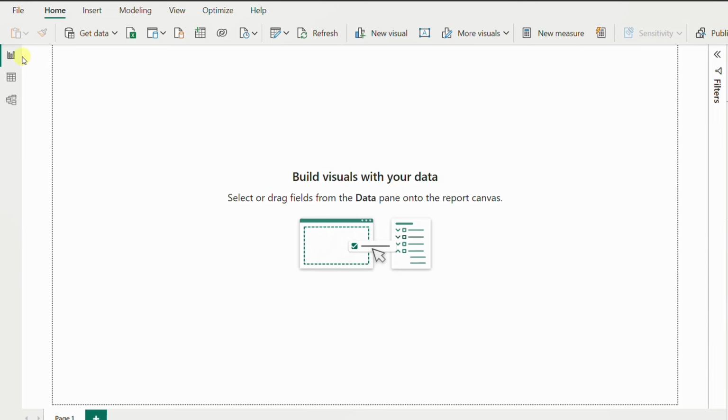And also on the left hand side, we have 3 icons and the active one, if you hover over it, you will see report view. If you hover over the next one, you will see data view, and the last one is model view. So inside Power BI, we have 3 views, report view, and then data view, and finally model view. The active one that we are using right now is the report view, and here we can build our report.